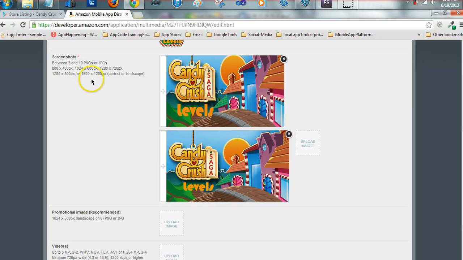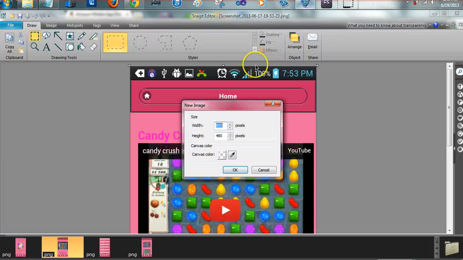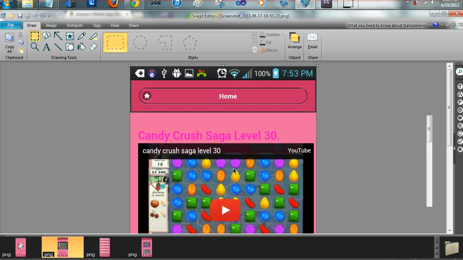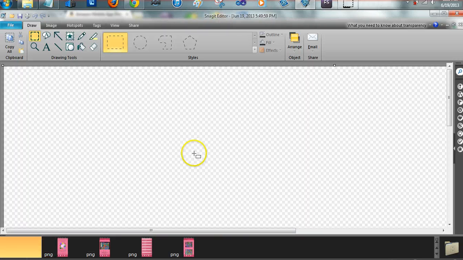Let's see. 1920 by 1200. Let's do that one. 1920 by 1200. Okay. I'm trying some new stuff here. 1920 by 1200. Okay, that'll be our new size. See how big this is.